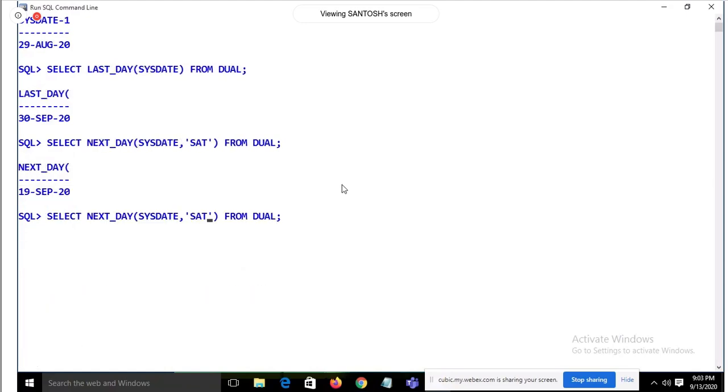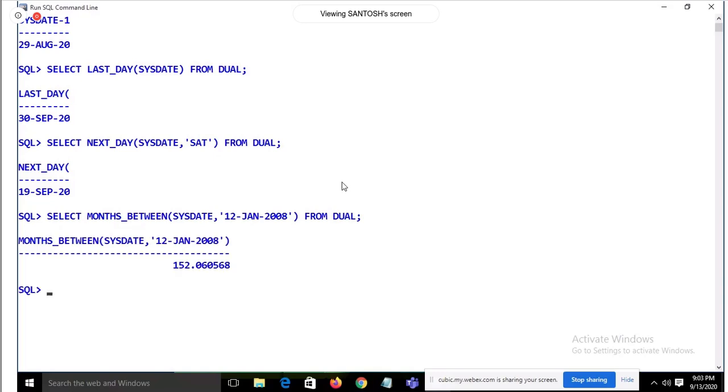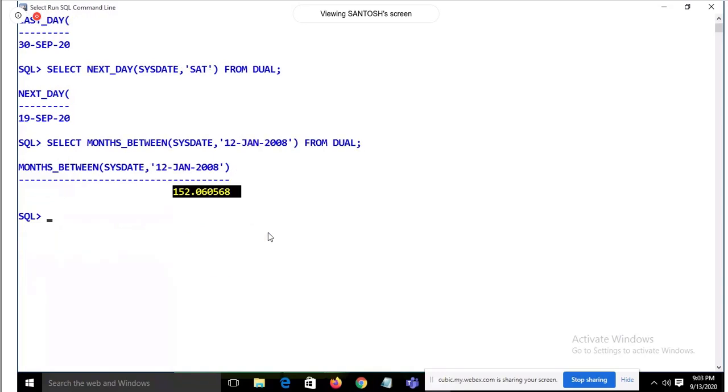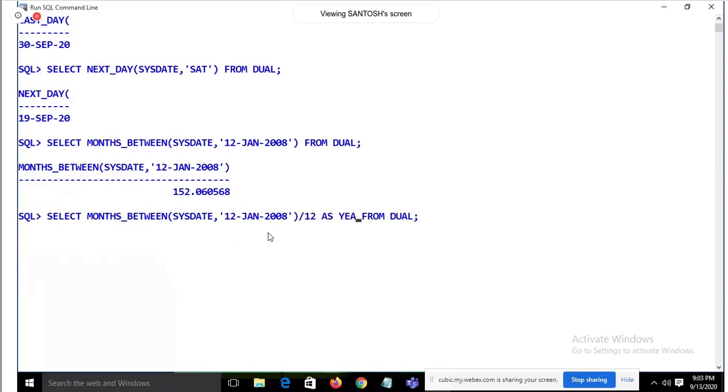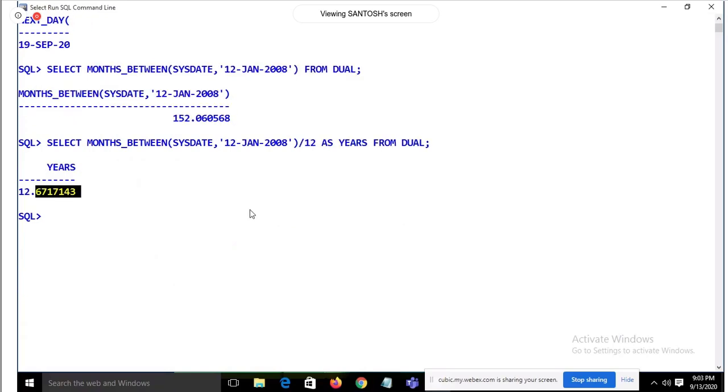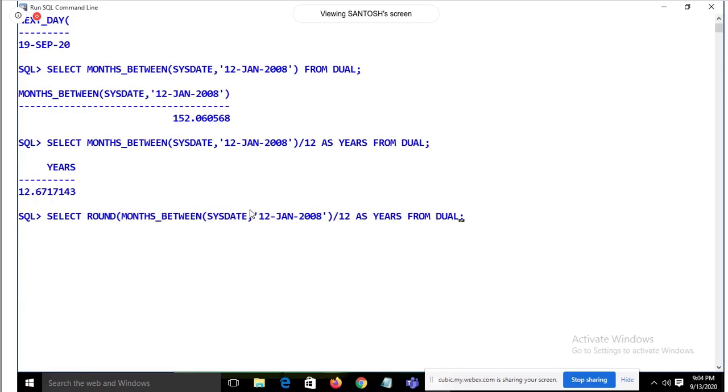Suppose I want to use select months_between, and I'm going to put the sysdate, comma, someone's date of birth in 2008. So you will get the difference in months. I want to convert this month into years, so I'm just going to divide by 12. I want to remove these decimal values, so we can apply a round over there. That will be better. Round.